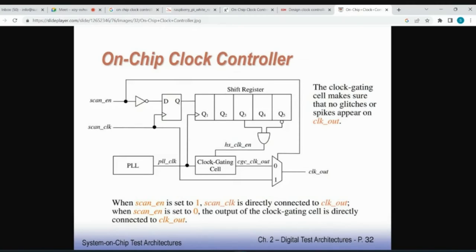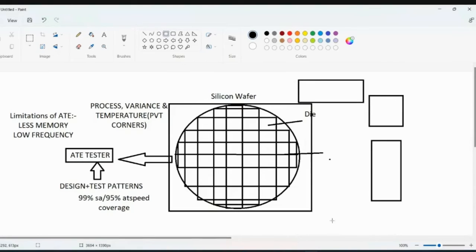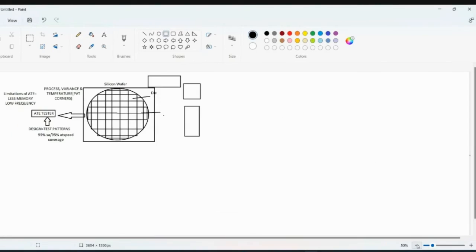Now we are going to learn about the clock gating cell. I'll try to explain here. So far it's okay. I'm going to explain the clock gating cell now. Shall I proceed further? Okay, sir.